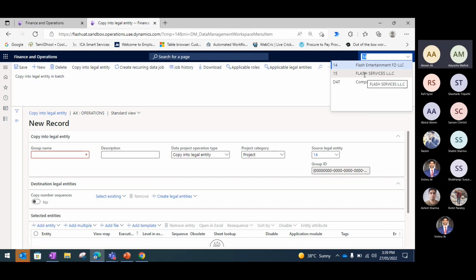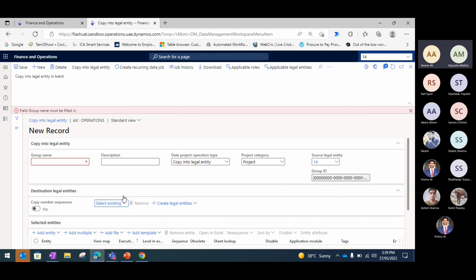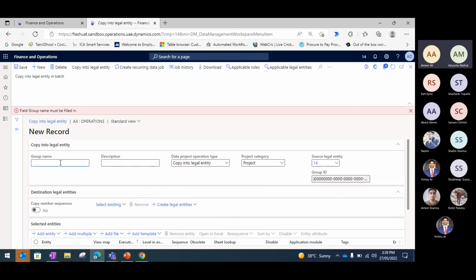Instead, what we can do is simply stay in 14 company and say copy into legal entity. This gives me an option to choose a legal entity, copy into a legal entity as a project. So either I can choose the existing company. Let me just say copy stuff from 14 to 2.